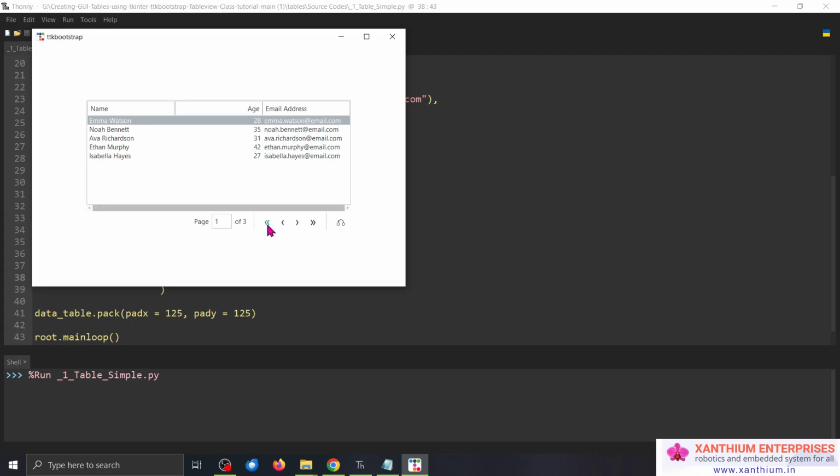So I can move from one page to another using these arrows. So corresponding page equal to 3, page equal to 1, you can see that. So this is how pagination works.